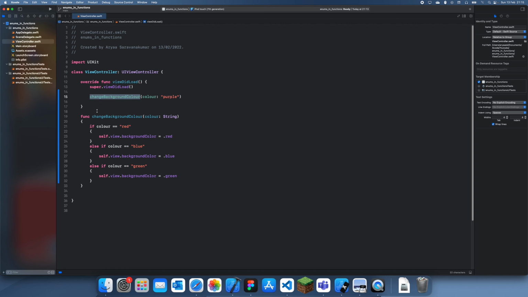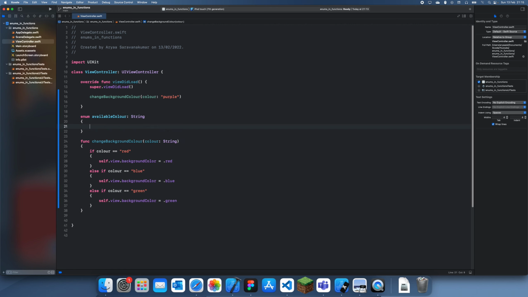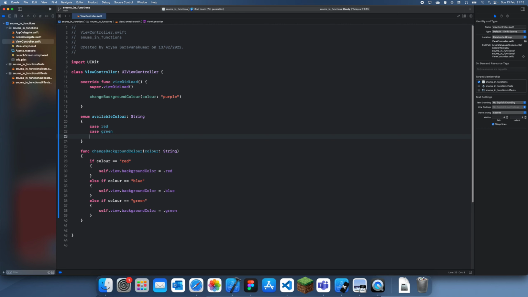So that's where enums come in. If we define an enum here called AvailableColors, and we set it to type String, now we can set a bunch of cases. So we can set a case for red, set a case for green, and set a case for blue.